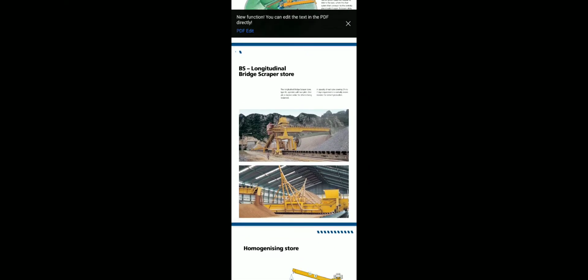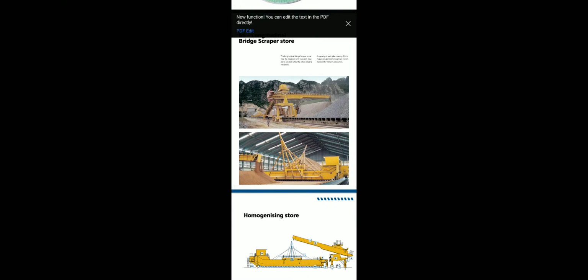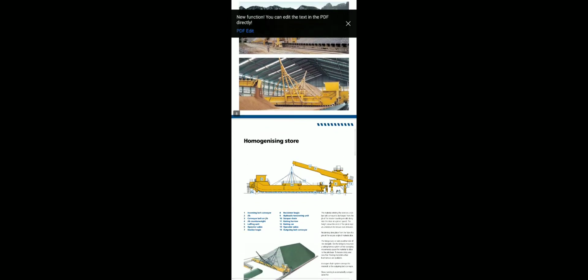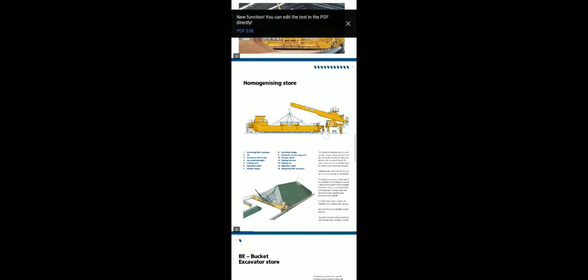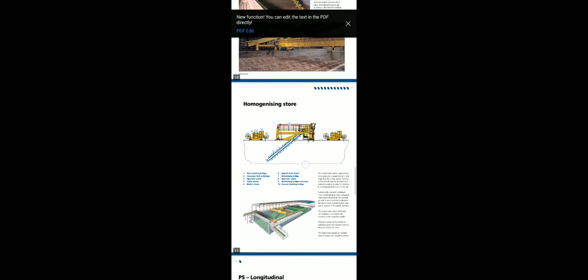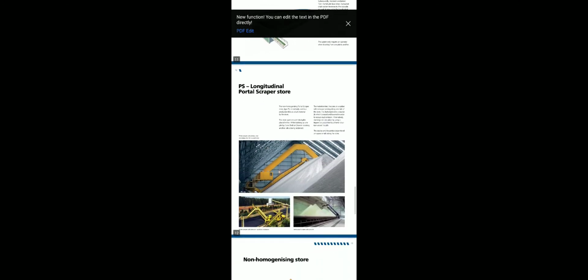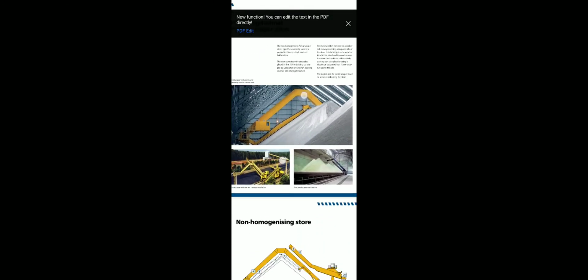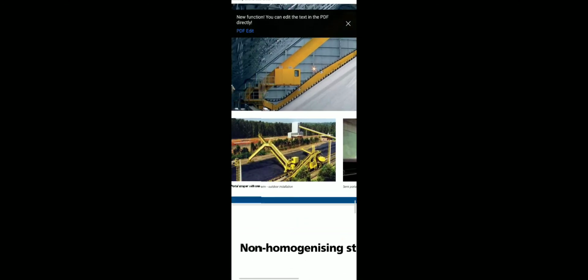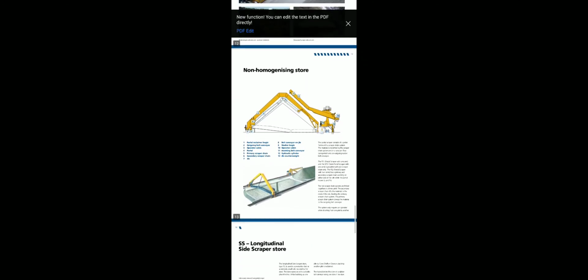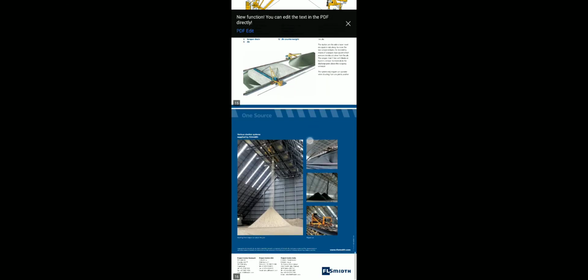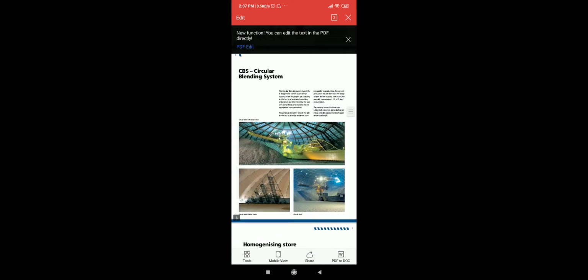So you can see the actual pictures of stocking and stacking and reclaiming. You can see they have given the labeling of the diagram also. You can see the reclaimer in this direction, it is taking from this direction. We have seen this in the video as well. So you can refer to this. I think this is it.